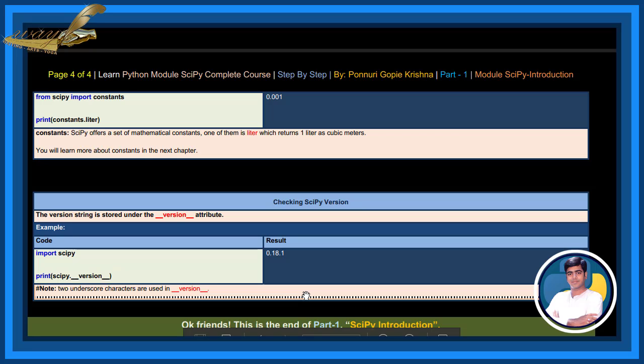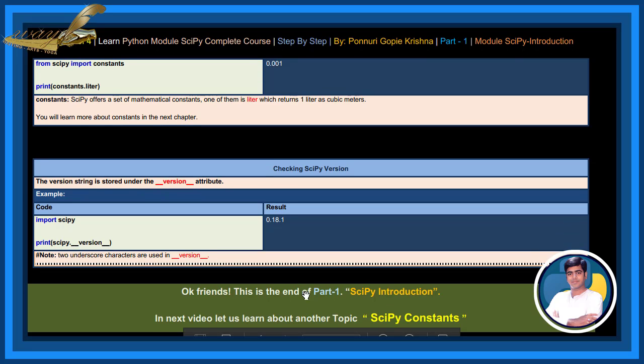SciPy constants offers a set of mathematical constants. One of them is liter, which returns 1 liter as cubic meters. You will learn more about constants in the next chapter. Checking SciPy version. The version string is stored under the underscore underscore version underscore underscore attribute. See, by printing scipy dot underscore underscore version underscore underscore, the result is 0.18.1. It is the version of SciPy. 2 underscore characters are used in underscore underscore version underscore underscore.